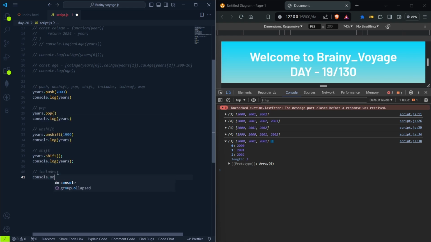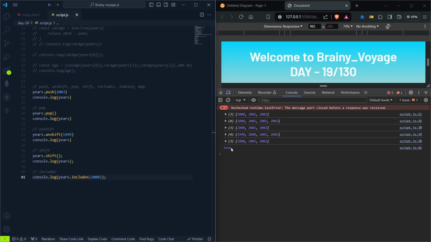Console.log and value. If my year value includes 2000, then it should print true, right? So let's just think of that. If I just save the file, I should get true in the console, right? See, I got true in the console. If it doesn't contain this value, then we will get false in the console, right?